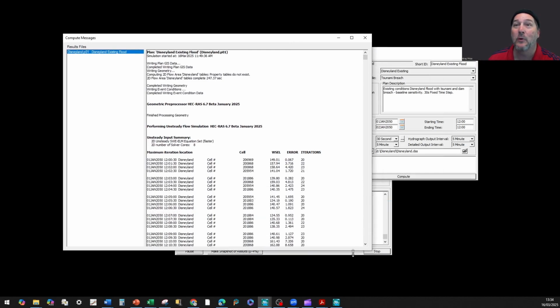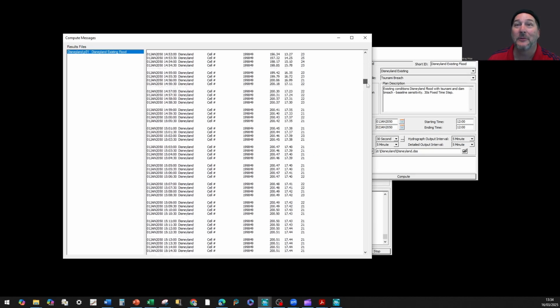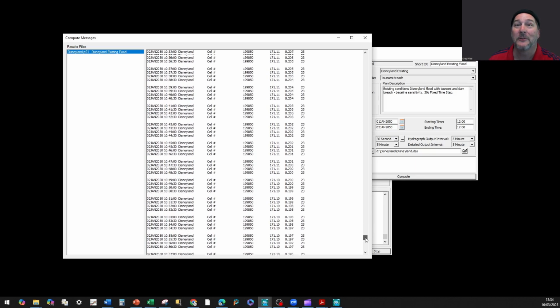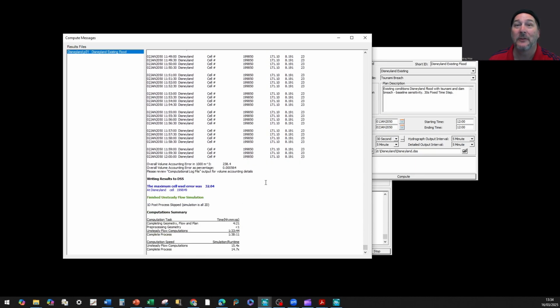Let's have a look at the worst water surface error as we scroll down here and see certain cells tend to be the worst culprits throughout the entire simulation. So even though we had pretty big overall error here on the maximum water surface, I mean, very big, 30 meters of error, look at the volume accounting error. So this doesn't always tell you you've got a great model, but it does tell you that you've got some problems if you've got high values either here or here.